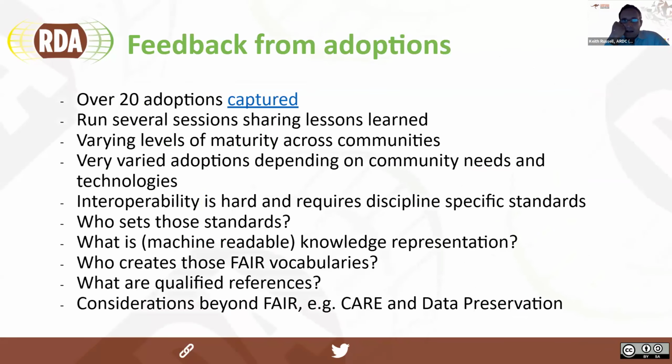And the question was, what are some lessons learned that we've run into over the years since then? So first of all, it was hard to keep track of all of the different adoptions of the FAIR data maturity model. We found at least 20, but we are quite sure there's more. It was great to hear about the work Nikki's been doing. Sounds like that's yet another great example of the use of this. And as we've been in maintenance mode, we have run several sessions sharing lessons learned of what it's been like to use the model and what's come out of that.